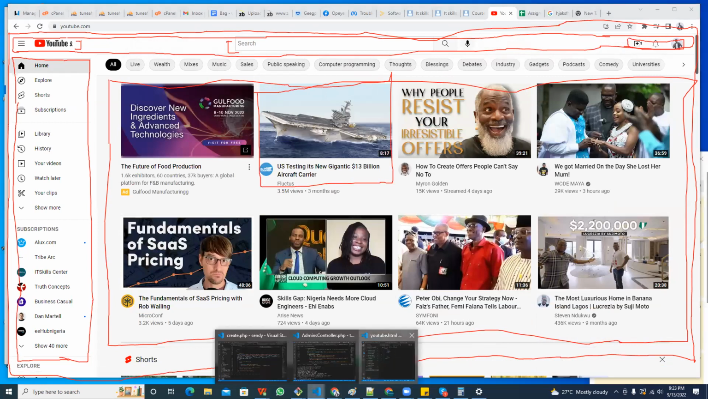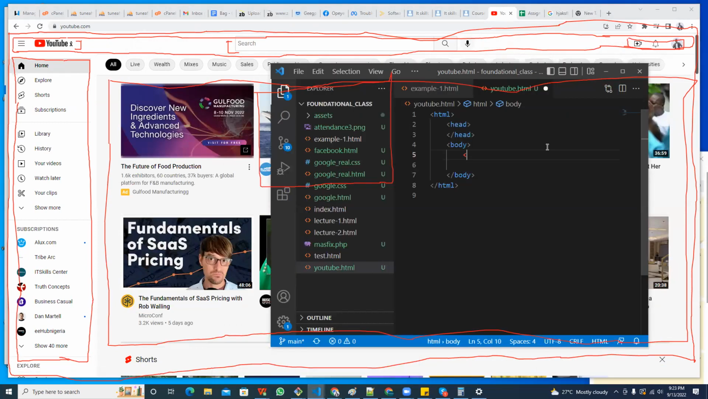So I'm going to bring up my YouTube page. The outer container, like I said, I always like calling it container, which is the outer container, right? And then in that outer container, we have two sections. We have the header area, right? Which is at the top.